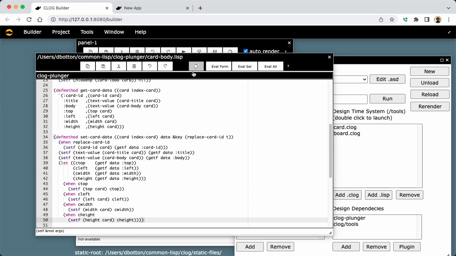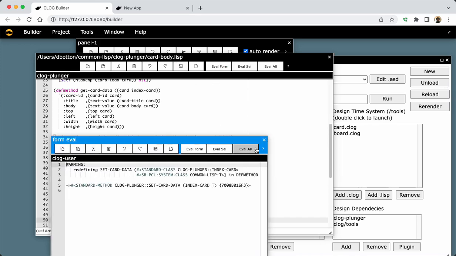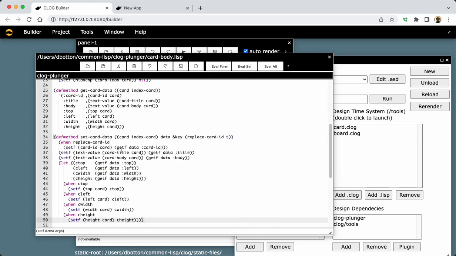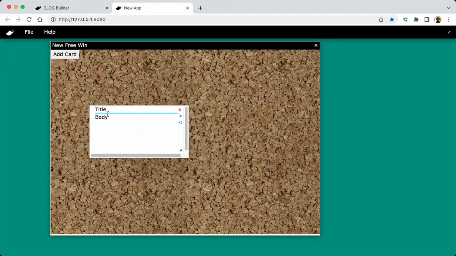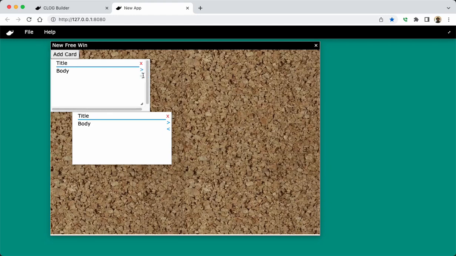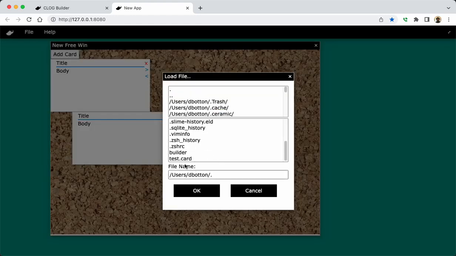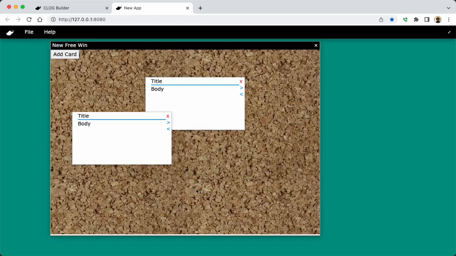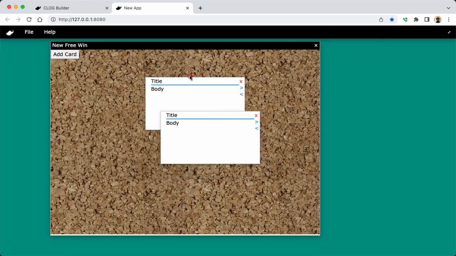Save that. Evaluate the form. All right, good. No mistakes there. Let's go back now and let's move this over here. Let's add a card and let's load the card. And let's see if it loads the way we hope. Ha! Fantastic. Okay, great.